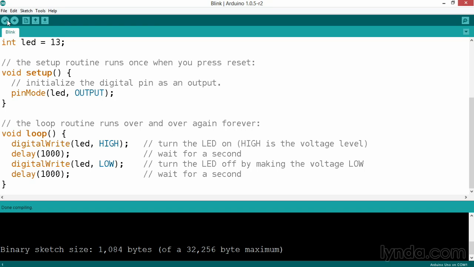Since the microprocessor is limited in memory and size, you need to make sure your sketch does not exceed the limit of your board. It is a good practice to verify your code. This finds any problems with the syntax of your sketch. But before we can do anything with the Arduino board, we need to make sure it's plugged into the USB port on the computer.